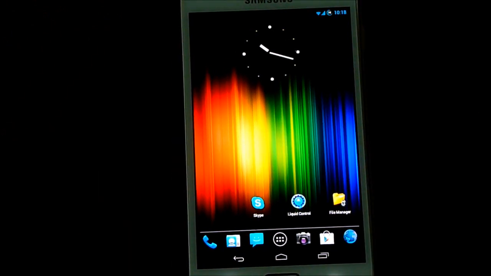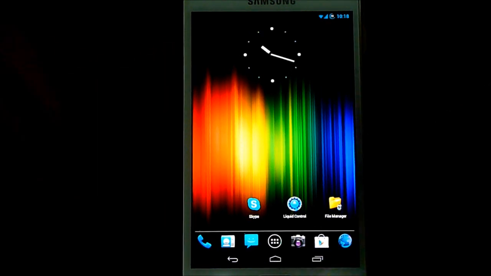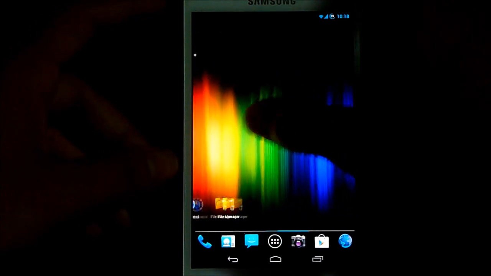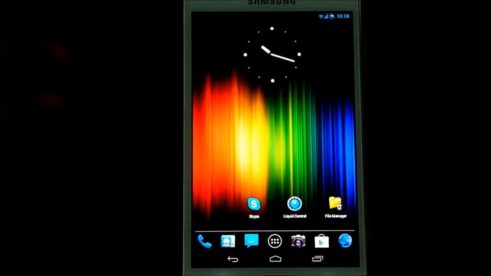So that's all about my review of this Liquid Black ROM for the Galaxy Note GT-N7000. It's quite different and quite good to look at, and also the performance is really smooth. So that's pretty much it.